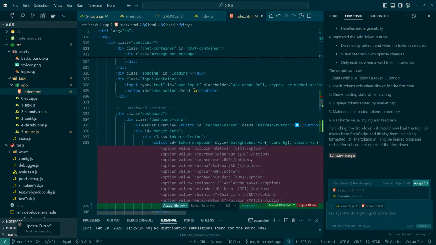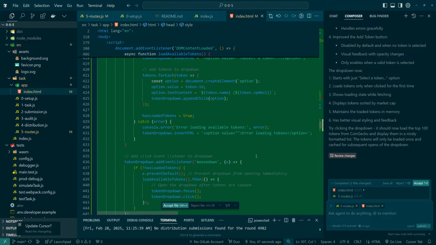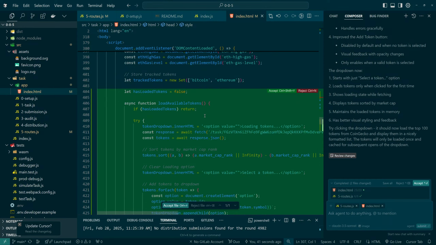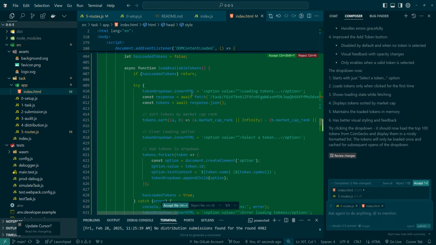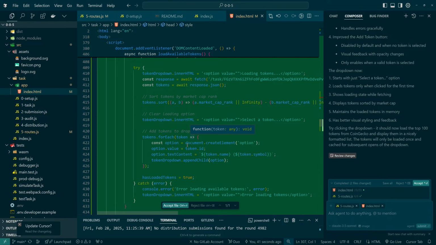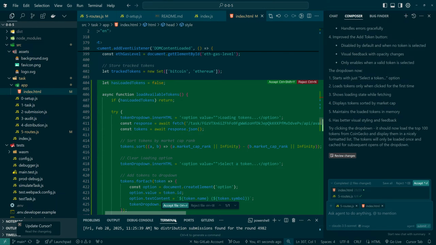I'll accept the CSS. The CSS basically never bothers me. Yeah, it should be select a token. And now we have a has loaded tokens that is false. If has loaded tokens, return true. Right, okay. So we're only going to ever load it once. But that's probably fine. Unless a new token comes out that day and it immediately becomes in the top 100 tokens of all time. Possible? Yeah, sure. Likely? Probably not. I'm not going to handle that use case.